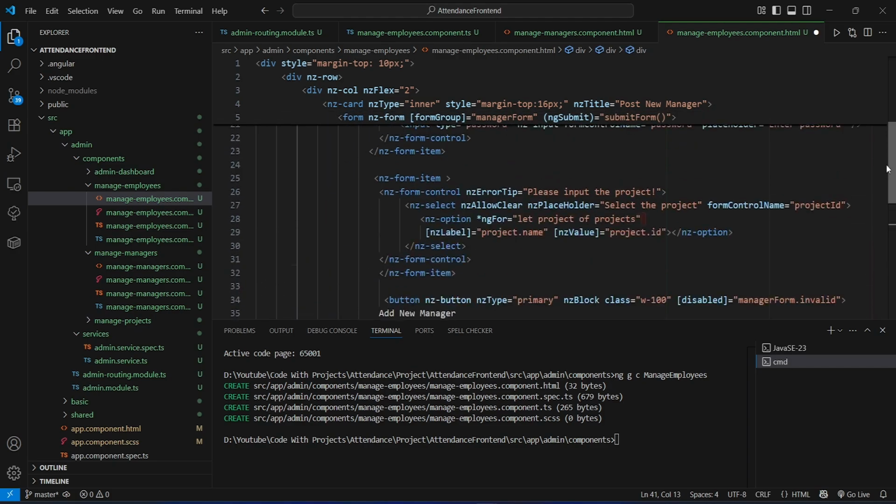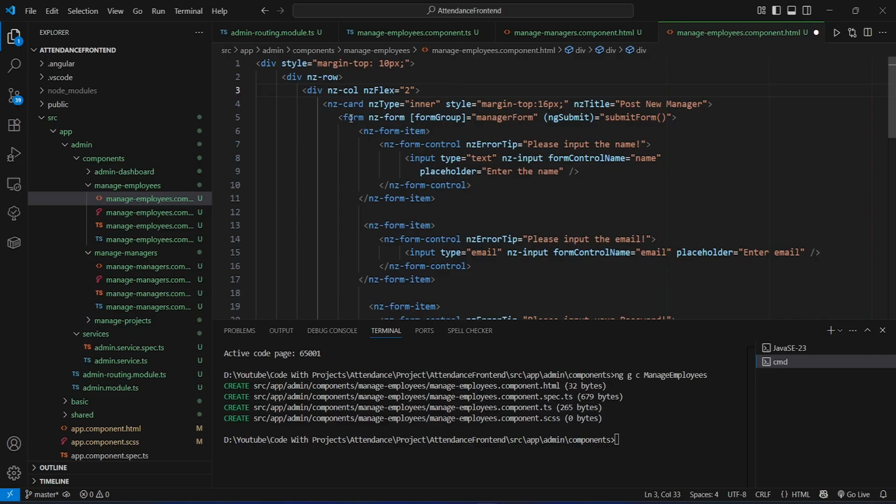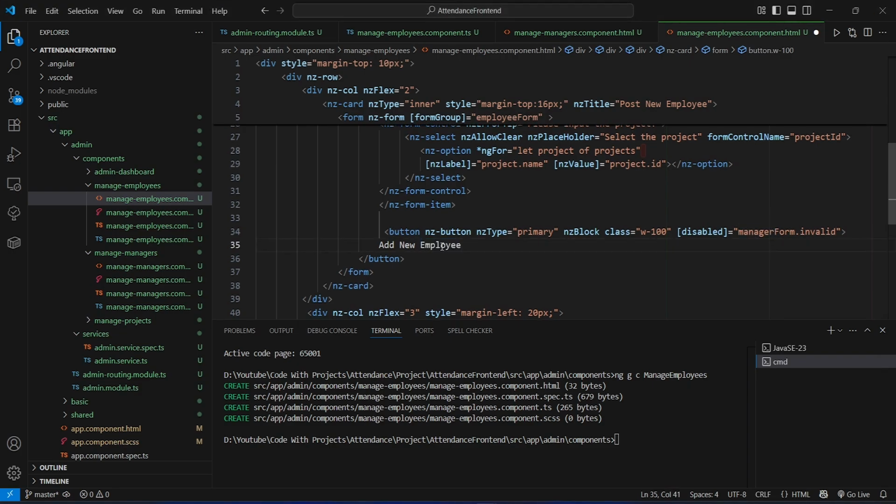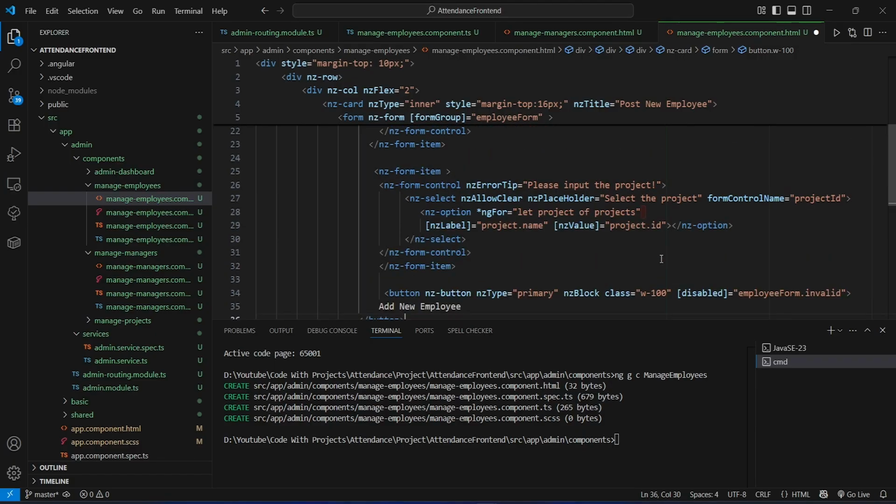And after this we will go to the top of this page, and in the form tag we need to bind the right form, so we will replace this manager form with employee form. And after this we will remove this submit form method call, and then we need to update the title of this nz card, and to do this we will replace this manager with employee. And after this we will scroll down, and then we need to update the text of our button, so we will replace this manager with employee, which will make this add new employee. And after this to disable the button we will use employee form instead of manager form. And with this our html code is completed.